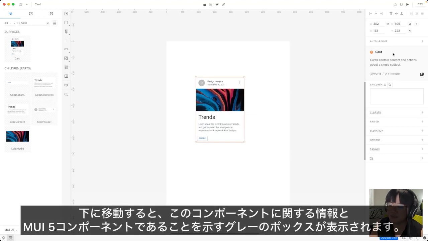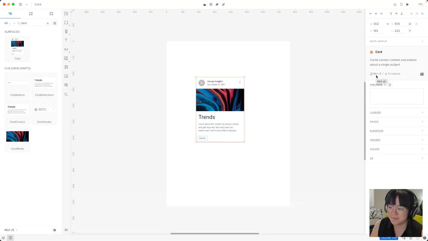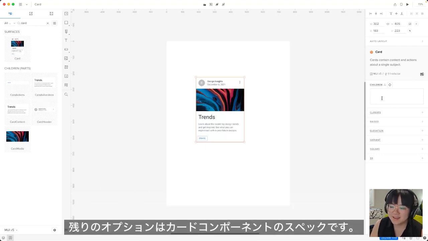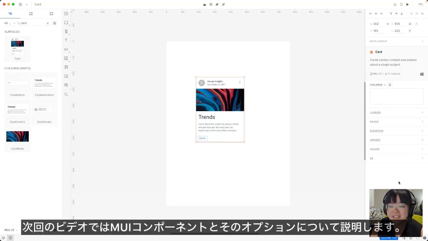And moving down, we see this gray box that contains information about this component and the fact that it's a MUI 5 component. There's even a little button that takes us directly to the MUI docs page for the card component. Now, the rest of these options are specific to the card component, so we'll save that for the next video where we'll have a look at MUI components and their options.